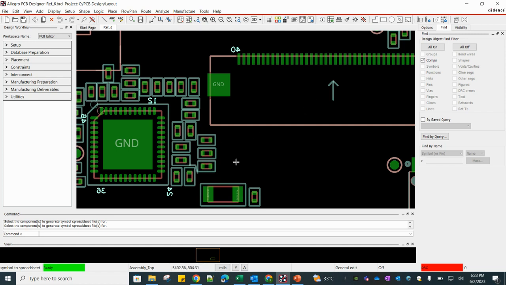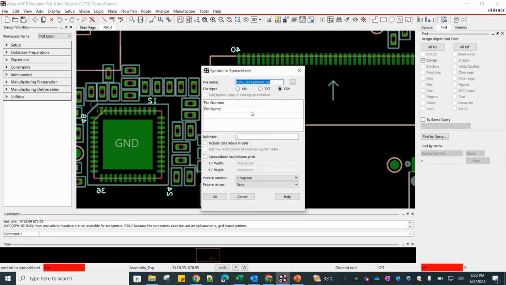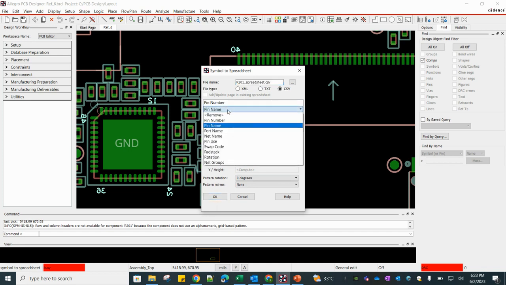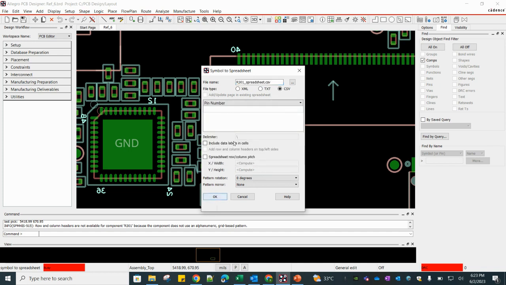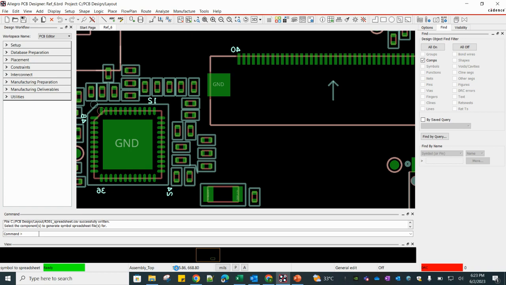Now just select the component which you want to export. I mean, the symbol spreadsheet you want to export. Just click here. So here you can see that for the name you can select xml, txt or csv format. So I'm selecting csv format. So you can add or you can remove. So I'm just selecting pin number, since for this pin number is the only important one. Click OK.